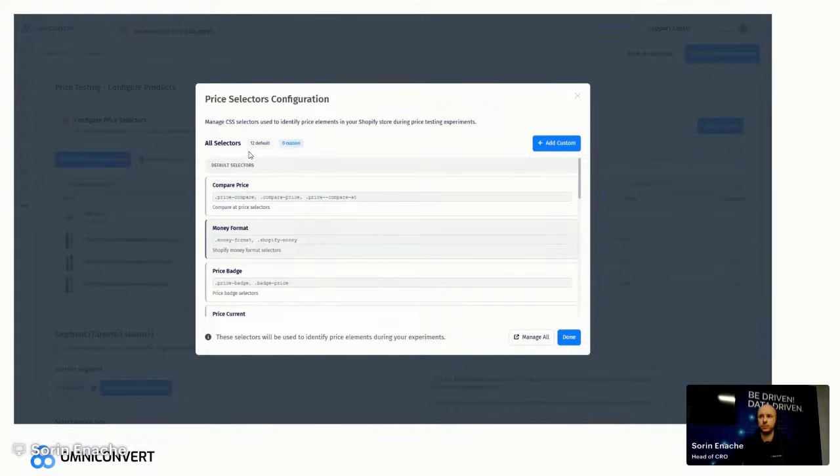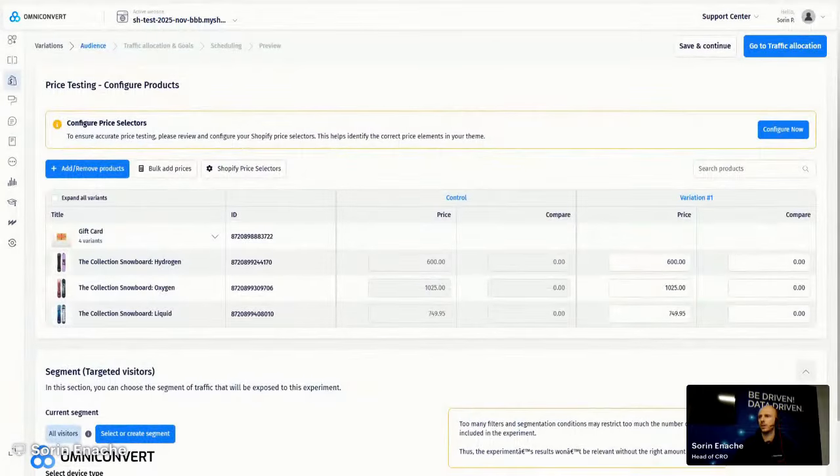So the default types in the Shopify environment, there are around 12, like, I don't know, money format, the price badge, the current price, comparison price, and so on. But then you have the possibility, based on your Shopify theme, to select other custom identifiers. Once you do that, you are good to go to the next step.